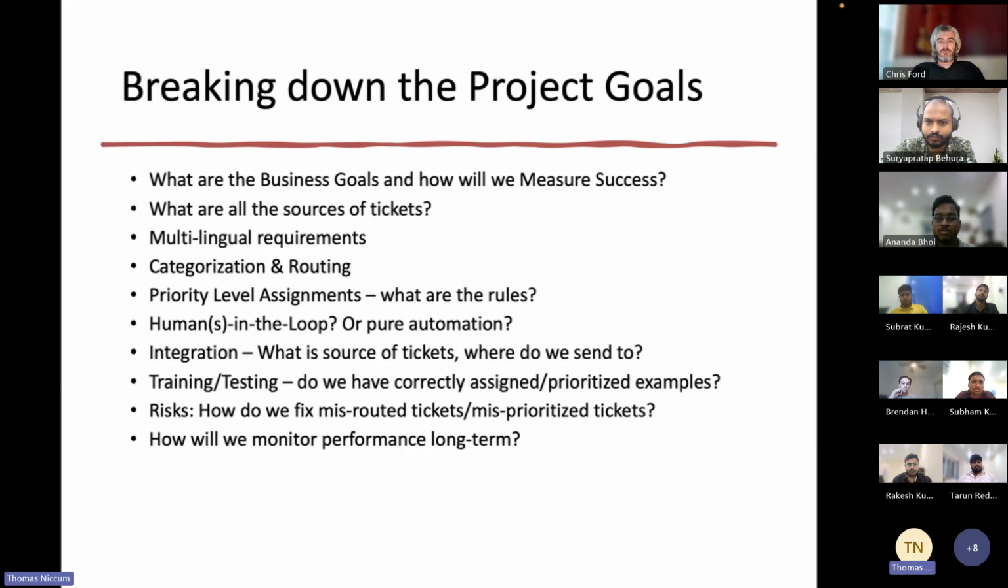So let's break down the project into some overall goals. We're going to spend a fair amount of time today just understanding the problems so that we can see where we can leverage our LLMs. So what are the business goals? How will we measure success? What are the ticket sources? What are the requirements for multilingual? We've got to think through those.